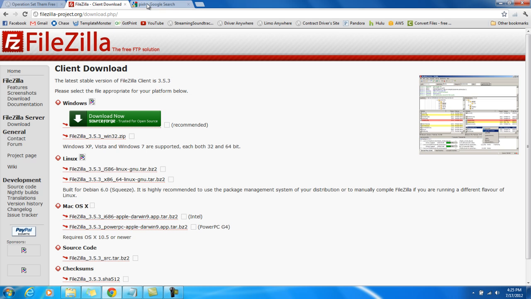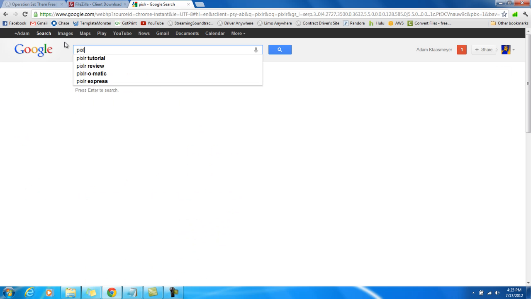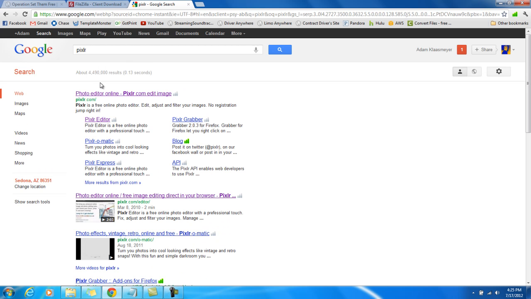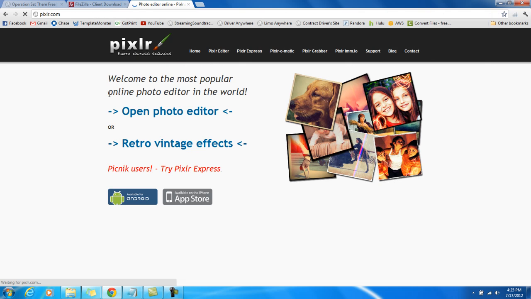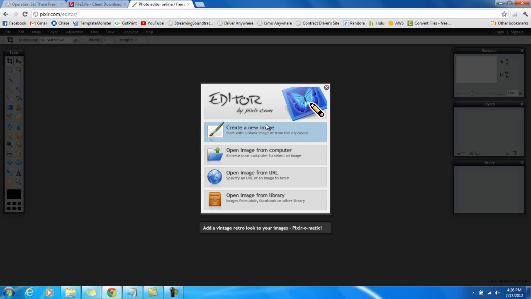And the third program you'll need is called Pixlr, P-I-X-L-R. Simply type that into Google. This program will allow you to edit images. Pixlr.com. Choose this open photo editor. And this program is like Adobe Photoshop, except it's online and allows you to edit your own images for free.